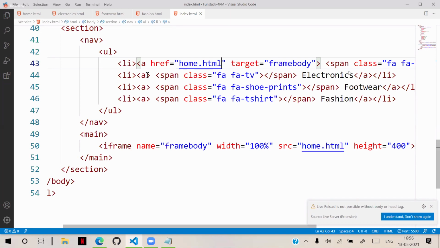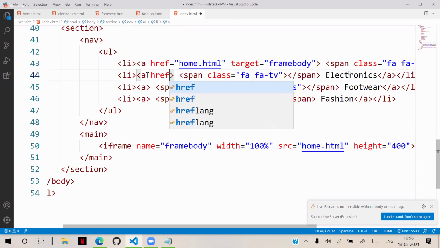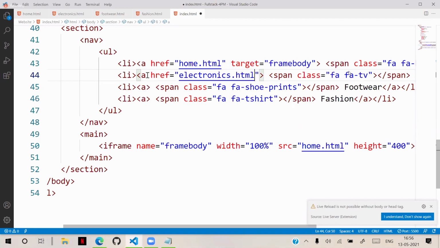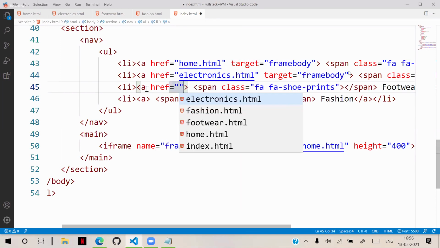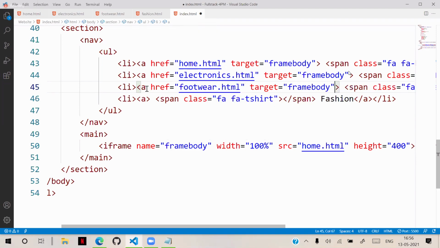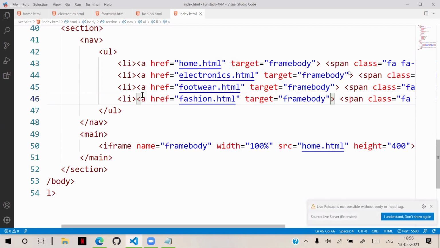Similarly for the other links, href is equal to electronics.html, target is equal to frame body. So all of these should open in the frame. Now href is equal to footwear.html, target is frame body. And here href is equal to fashion.html, and target is frame body.